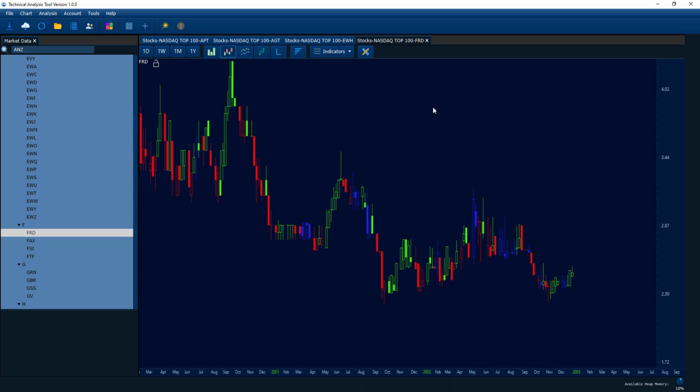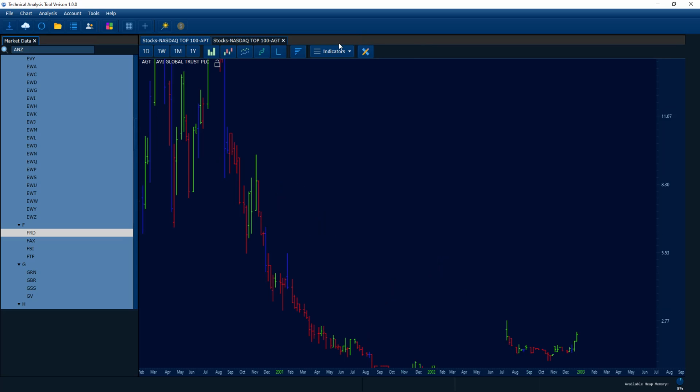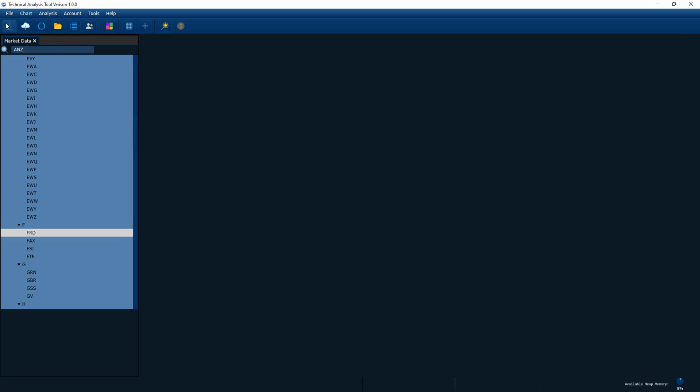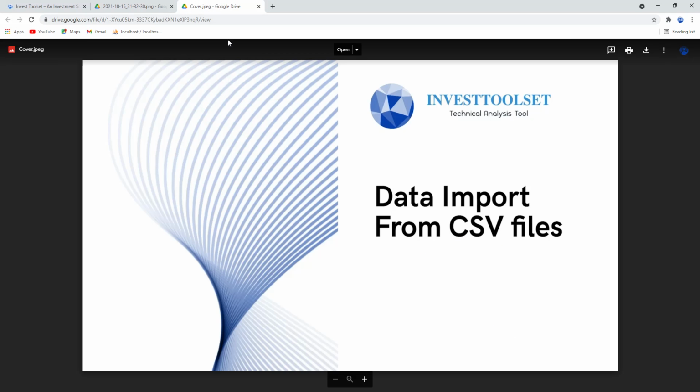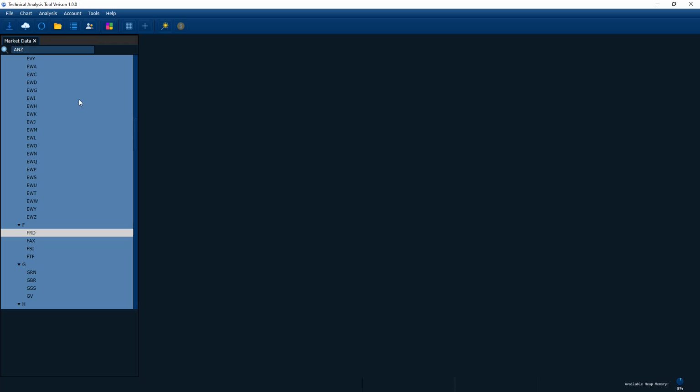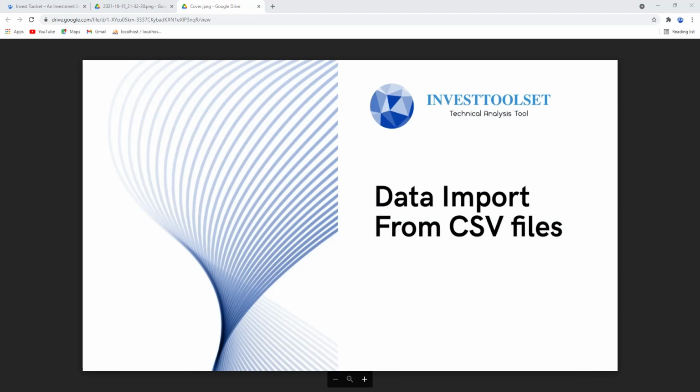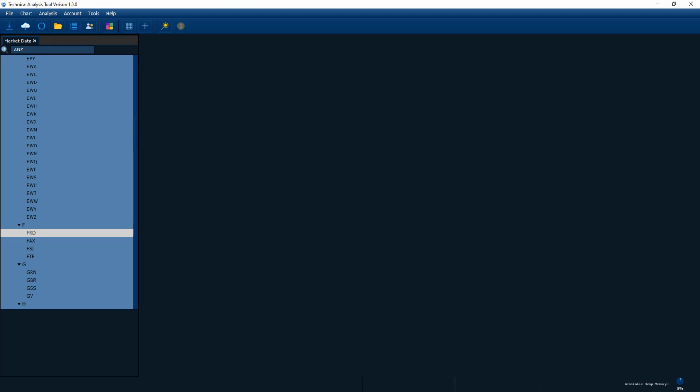Cool. I think that's pretty much all for this tutorial, and now you know how to import the data from the CSV files to our application, and then you can do the charting, you can do analysis. So that's the very first step when we started using this application. I hope this tutorial helps, and I'll see you guys in the next tutorial. Thanks for watching.